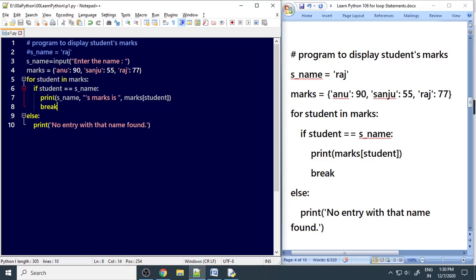Fine, that is how it works. If it's executed here, it has a break, so the for loop will break. If there is no student matching, then it will go to the else part. Then it will display the else part.